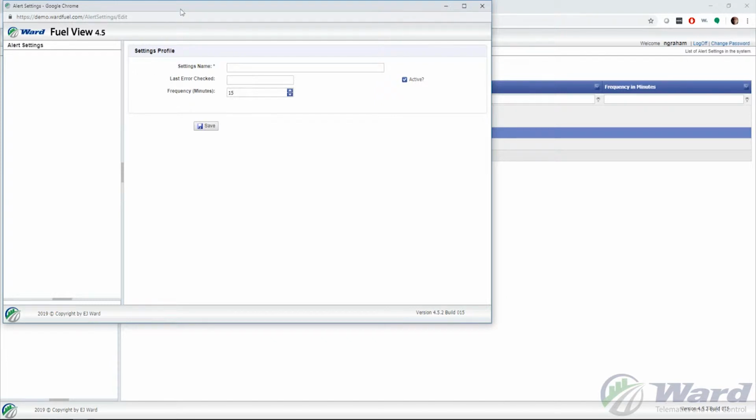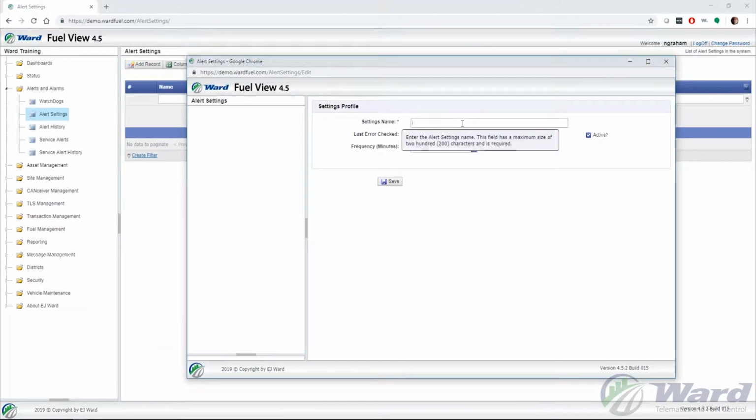Once that record comes up, we can go ahead and give it a name. Now, we can't put anything into last error checked, and it hasn't run, so there's not going to be anything in there. And then the frequency is how often it's going to check. The lowest you can do is 5 minutes, and you can do it however many minutes you want. So if you want it for a full day, you can put it at 1440, and the default that we set is 15 minutes. We also have the active checkbox on the left-hand side, and we're going to go ahead and click on Save.